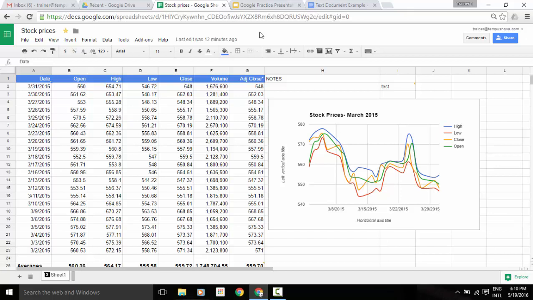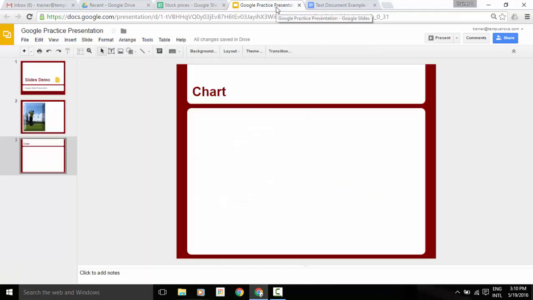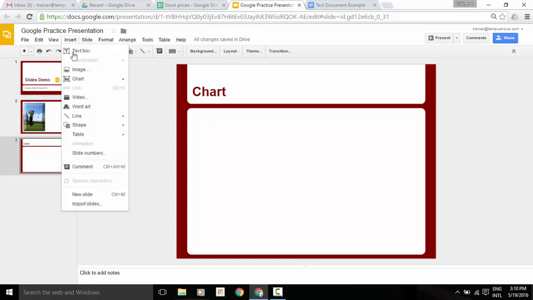To get started, we're going to look at our screen and we have a spreadsheet open with a stock prices chart that I've already created. Now, what we're going to do is go to the top of our screen and jump to a presentation. Within this slide deck, I need to add a chart to this slide. So I'm going to click inside of this box. We're going to go to the top where the insert menu is, and we're going to insert a chart.